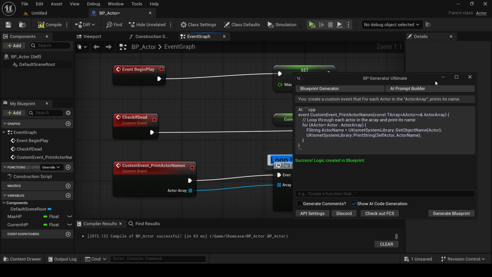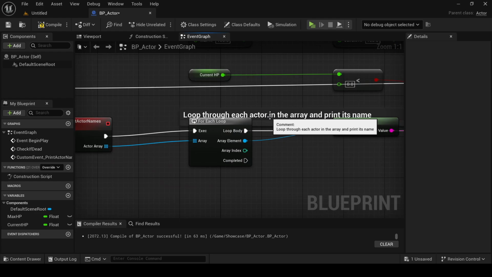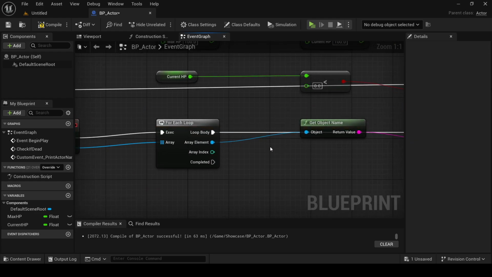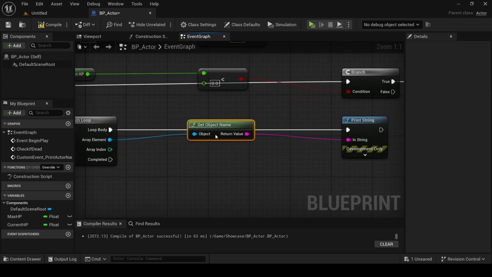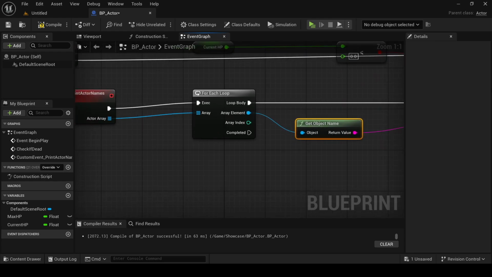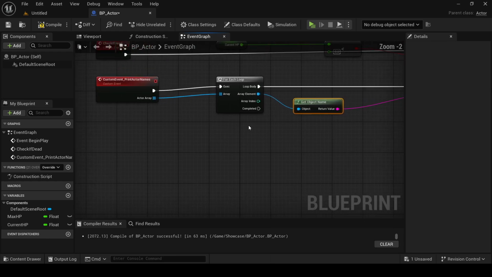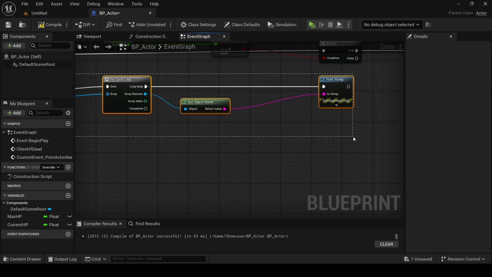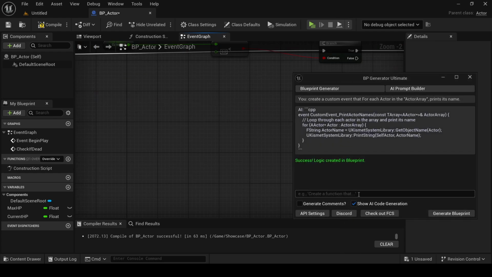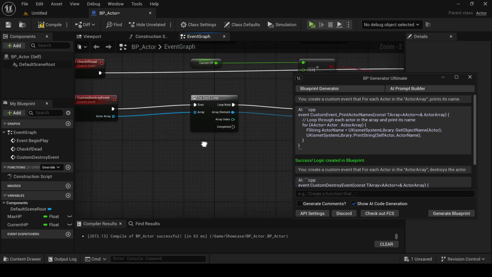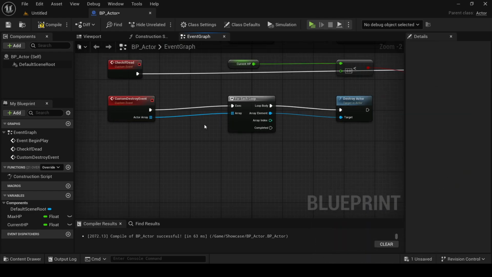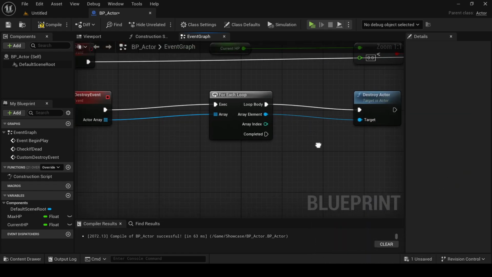Next, let's run a simple loop that takes an actor array, runs the loop, and gets the name of all the actors and prints the name. Now let's try another loop. This time we'll destroy all the actors when the loop runs, and as you can see, it created the custom event, runs the loop, and destroys the actors.